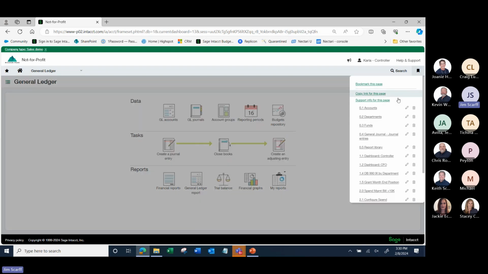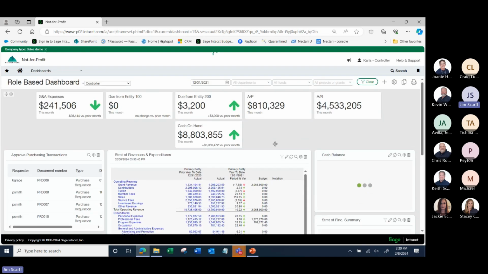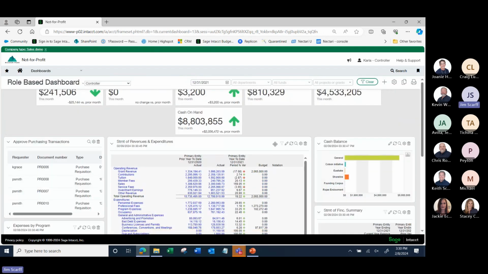So let's go back to a dashboard. We're going to look at a number of dashboards. This is a controller dashboard, or dashboard designed for the controller. Everything on this dashboard has been created elsewhere. So on this particular dashboard, I've got an income statement, or statement of revenue and expenses, to put my NFP hat on.